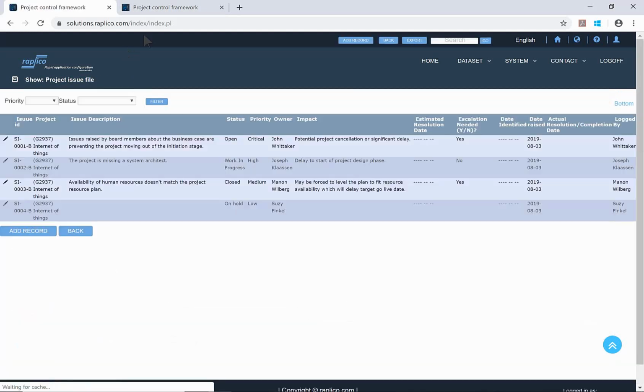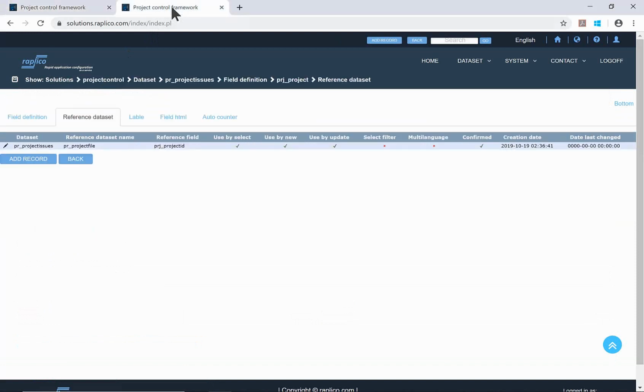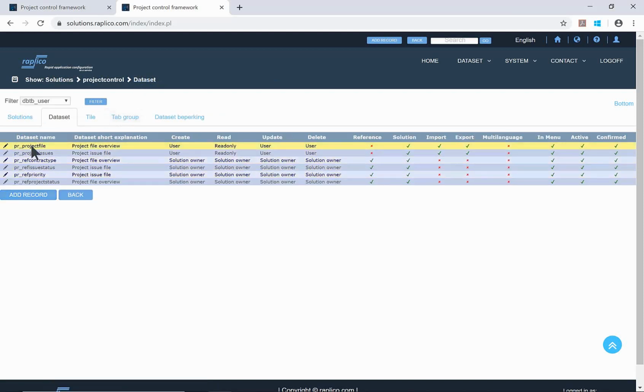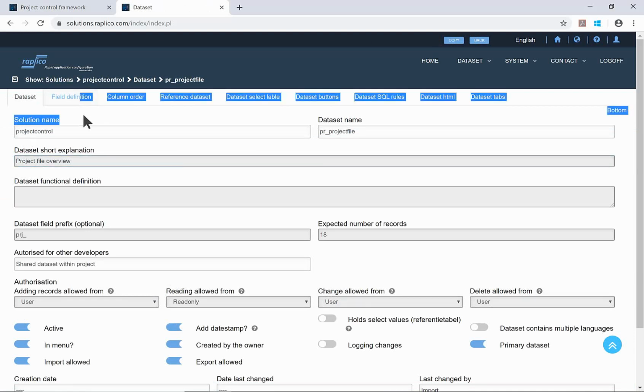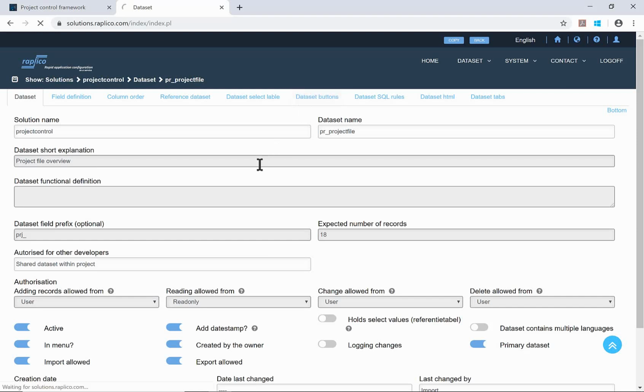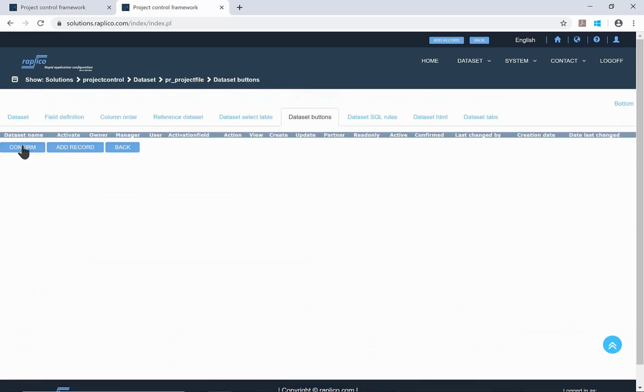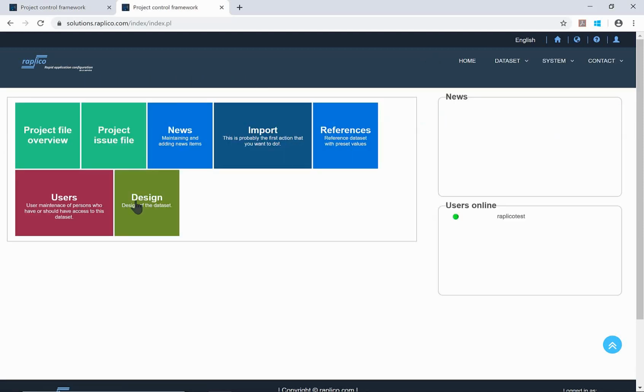Let's click our other tab here at the top. Okay, and then let's also click dataset. What I'm looking for is that if I go to my project file dataset, and then I click on the dataset buttons, so I'm going to click on that now. We see that there are no buttons. So I'll just click confirm. I have no other options, so let me just try it again.